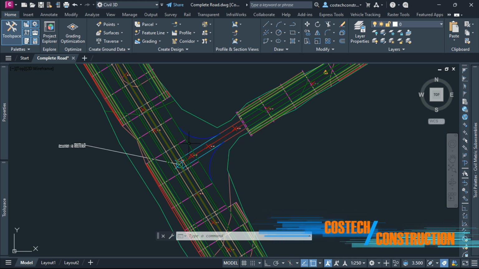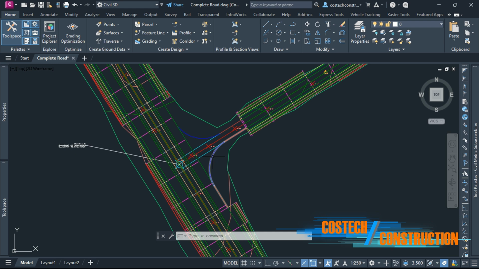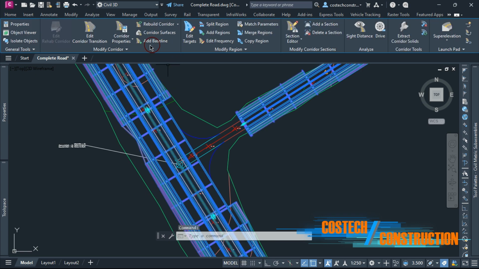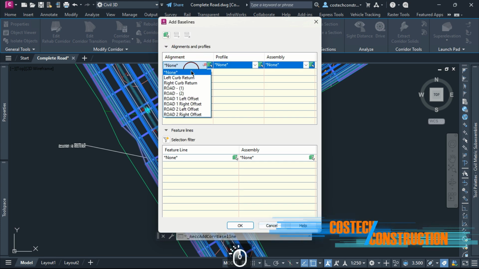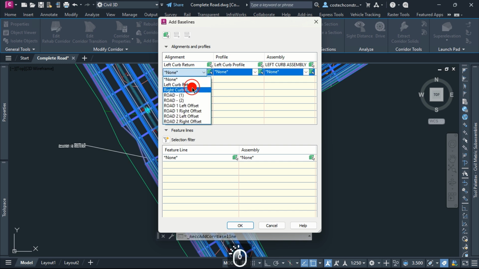We can add the curb return alignments as baselines to the main corridor. Select the corridor, then select Add Baseline command. Select the left curb return from the alignment list. Then profile and pick the left curb return assembly. We can also add the right curb alignment and profile. Then select the right curb assembly to match the intersection design.